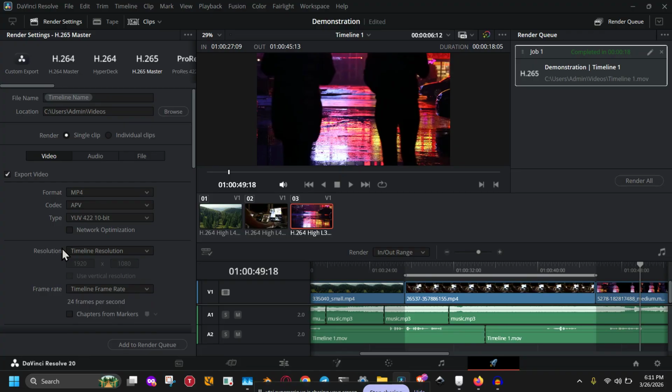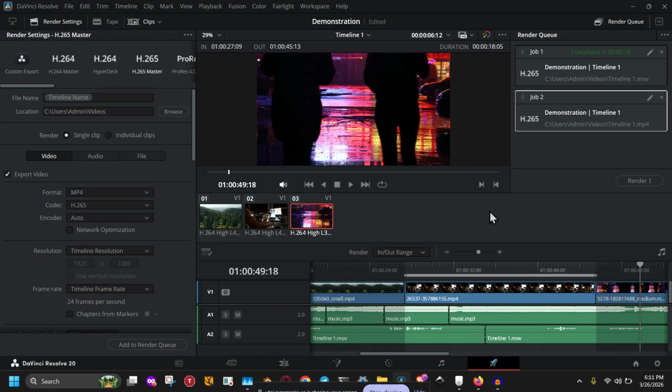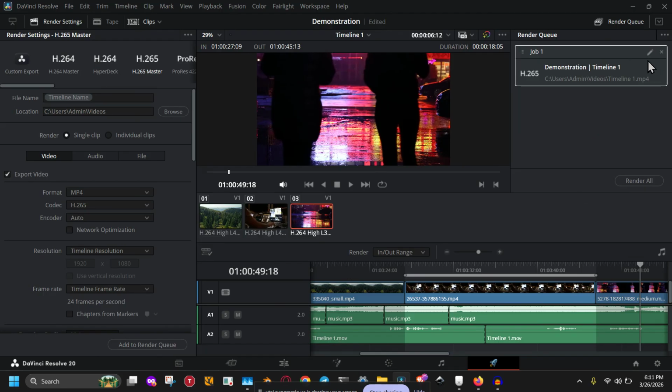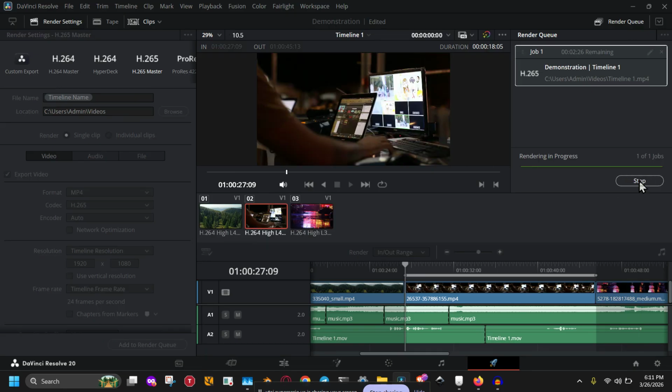After that, click Add to Render Queue. This sends your export settings into the render queue on the right side of the screen. From there, all you need to do is click Render All. DaVinci Resolve will now export only the section between your in and out points, not the full timeline. That means you save time and avoid rendering footage you don't need.